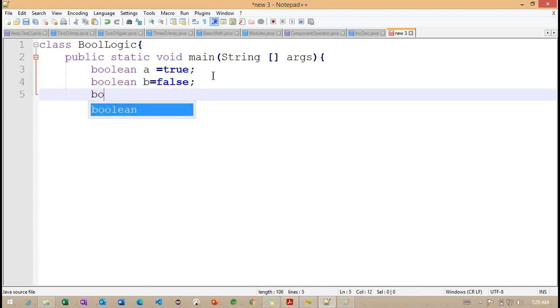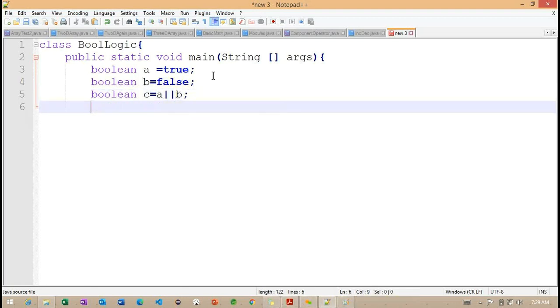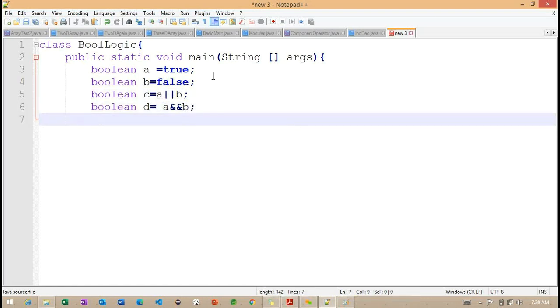Now I want to check with Boolean C. Boolean C is equal to, what I am doing here, I'm trying to check with A OR B. Boolean D is equal to A AND B. Getting the point? So here, what are the outputs we are going to get?